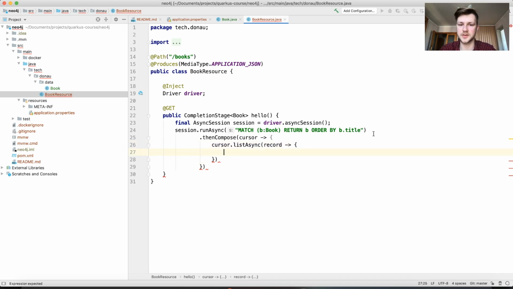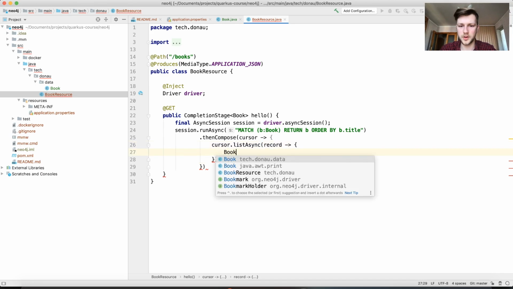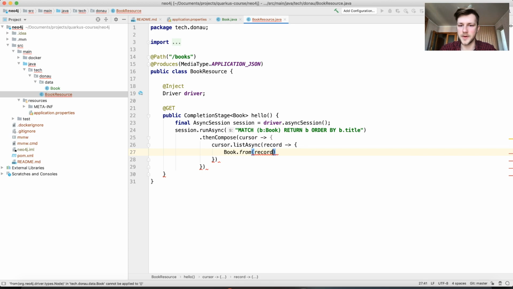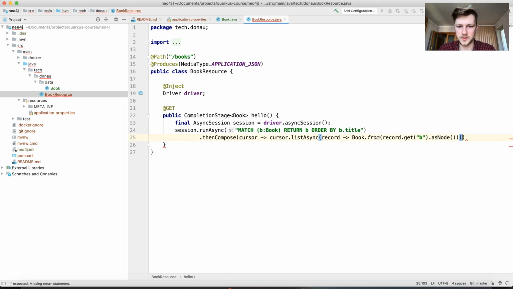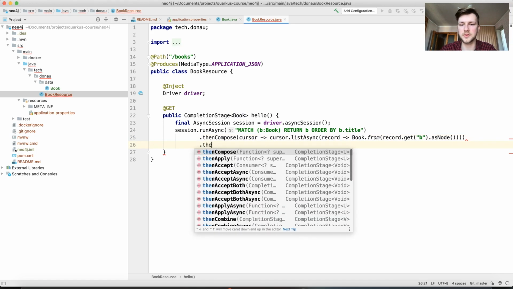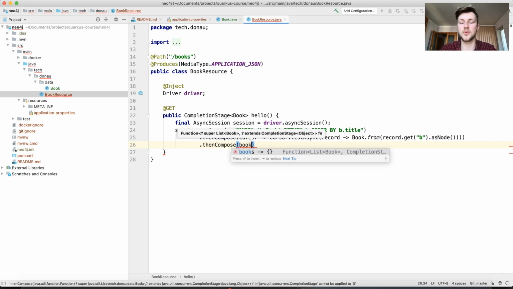Let's open up brackets. So you want to have a book from, and then you call record.get("b").asNode. So you want to do it like this. Now you have a book itself. You can actually, I think, close it up like this. So you'll return the book, and you can wrap it up again if you remove the lines here. So you have cursor.listAsync record, and then you convert to books. So now when you call thenCompose, you'll actually have books here.